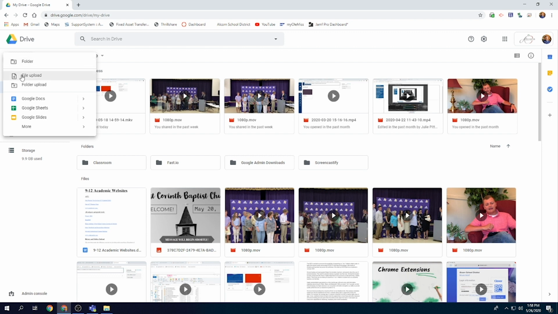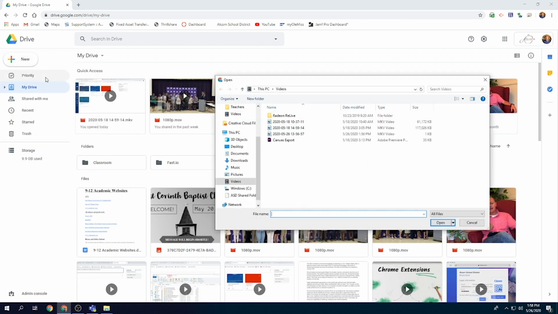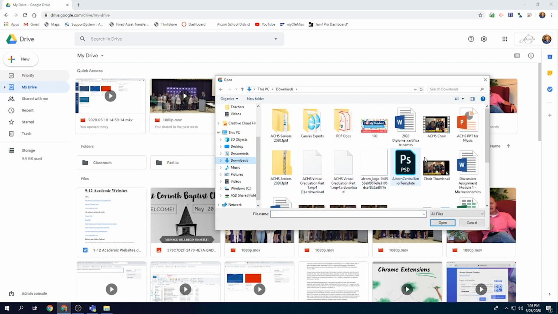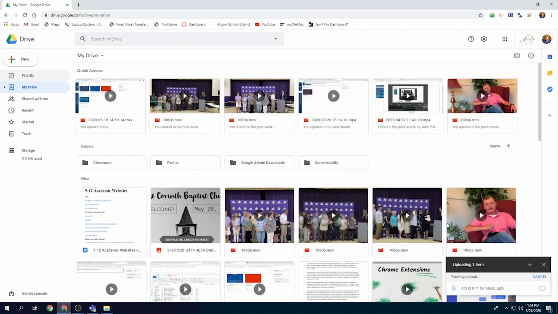To upload a single file, select File Upload. It will take you to your machine's Documents folder, Downloads folder, Pictures, whichever type of material you're trying to download. Find it in its proper location. If you have something under Downloads, go ahead and find that. Select what you need to and open that, and it will begin the upload.